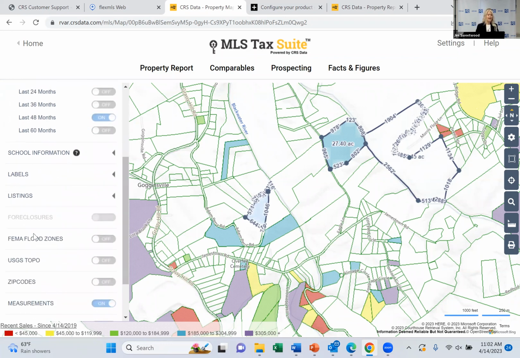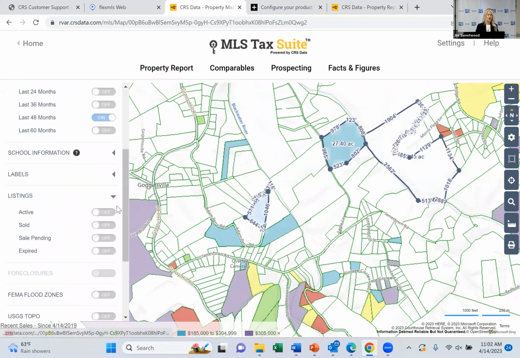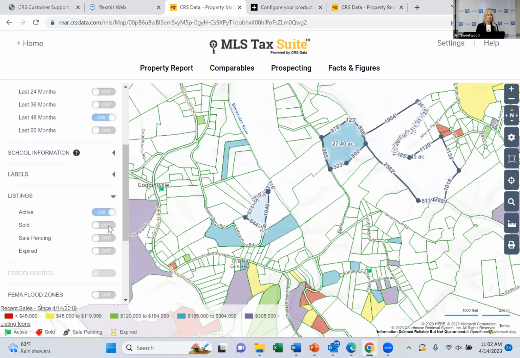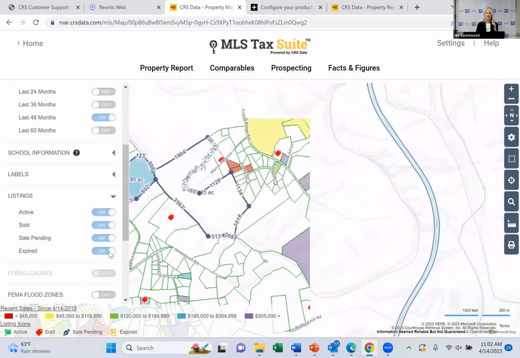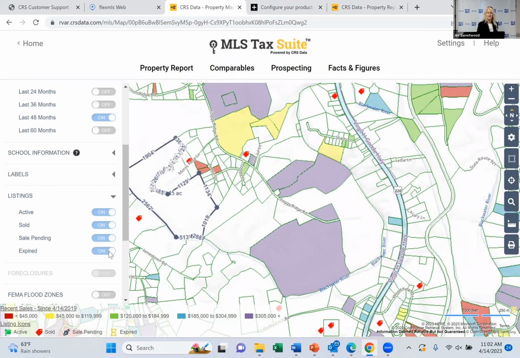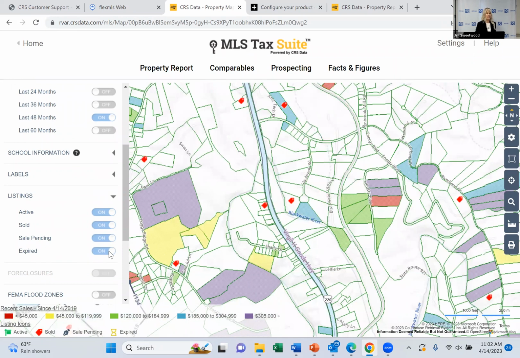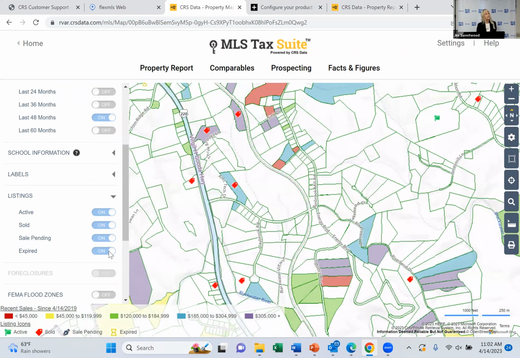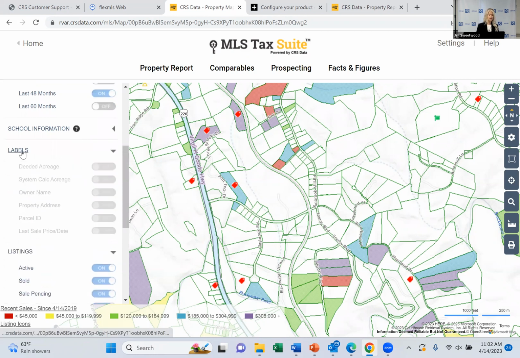Out of those properties, how many of those are active, sold, pending, or expired in the area? The map lights up and gives you that information. And even when you pan across the map, it continues to answer your question. So it doesn't matter where you're at, it keeps talking to me. This is just a few of the layers you have access to. Play with things like deeded acreage and system calculated acreage.